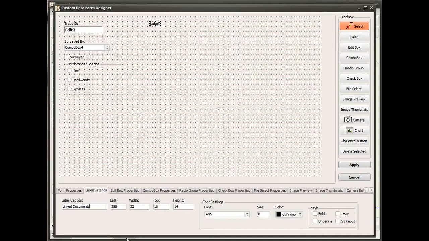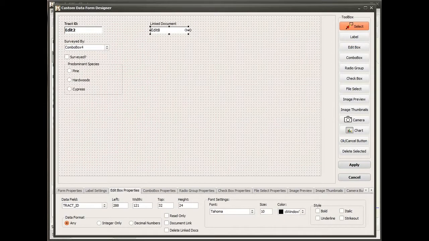So in this case, I'm going to add an edit box underneath this label, and in this particular example, I'm going to tie this edit box to a field that's going to represent a linked document. So in this case, I'm going to make my edit box a little wider, and then I'm going to select the field that I want to tie this edit box to, and I'm going to make sure I select this document link. And then in this case, I do want Simple GIS to delete any linked documents as I delete features.